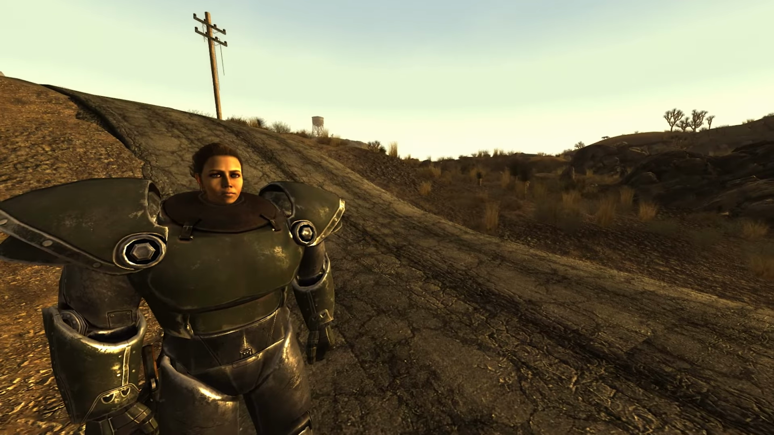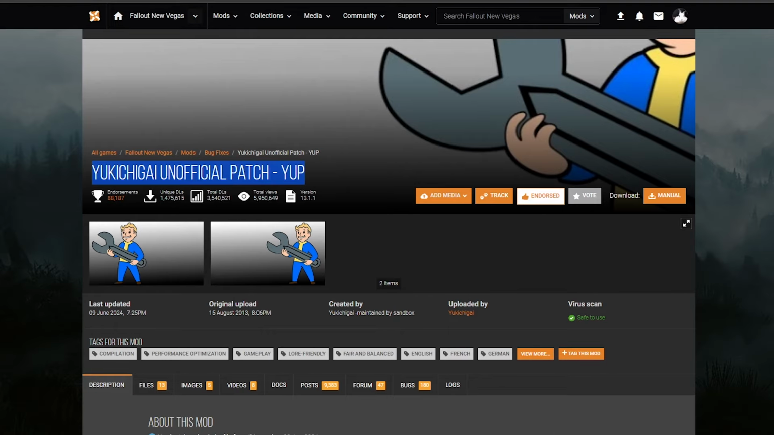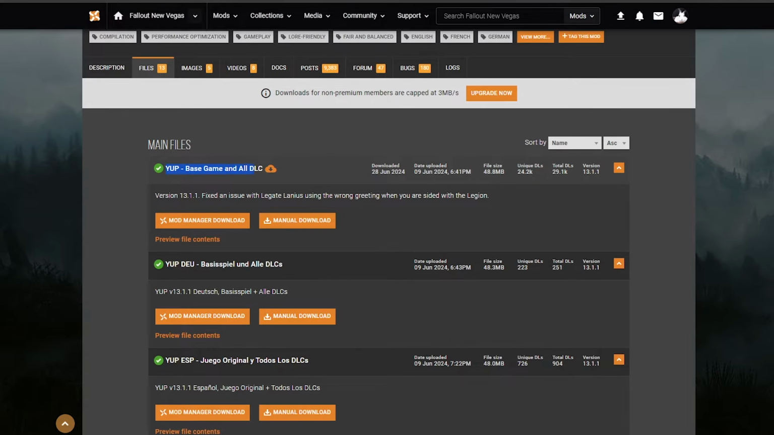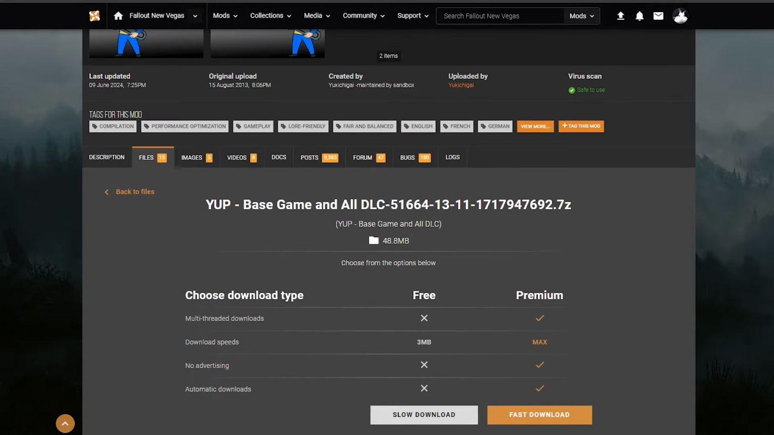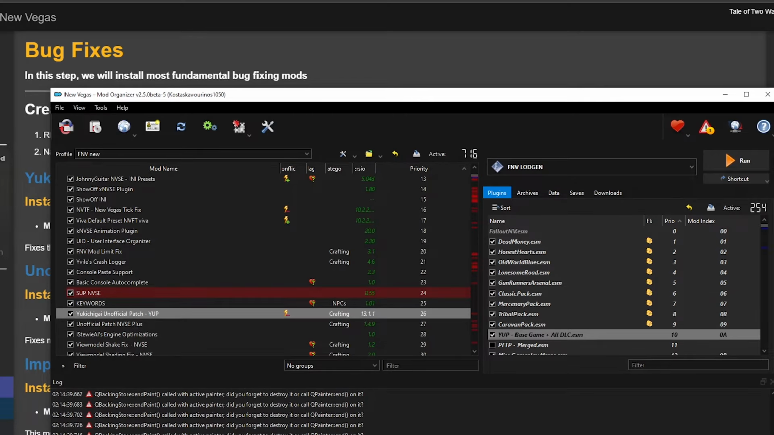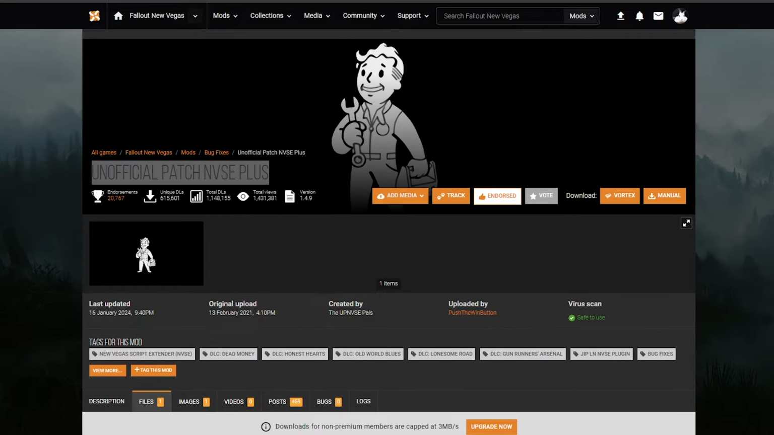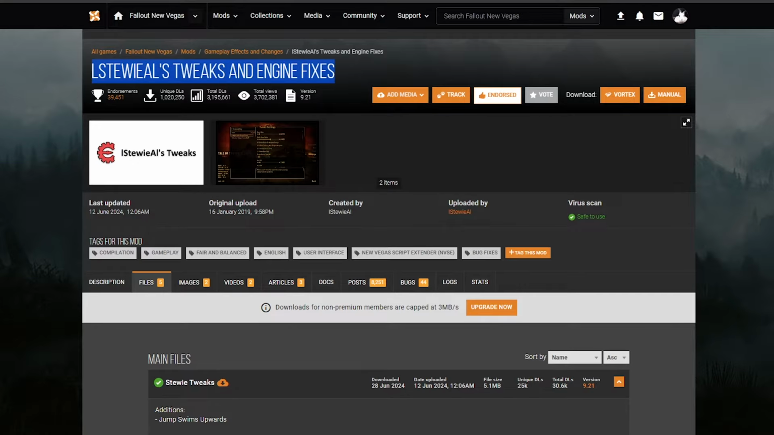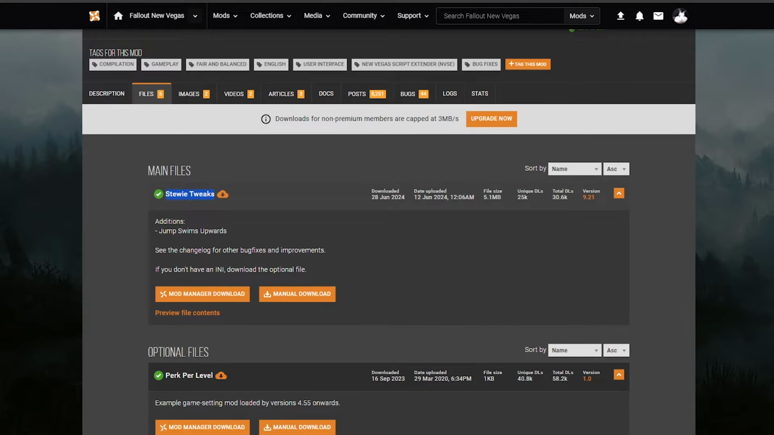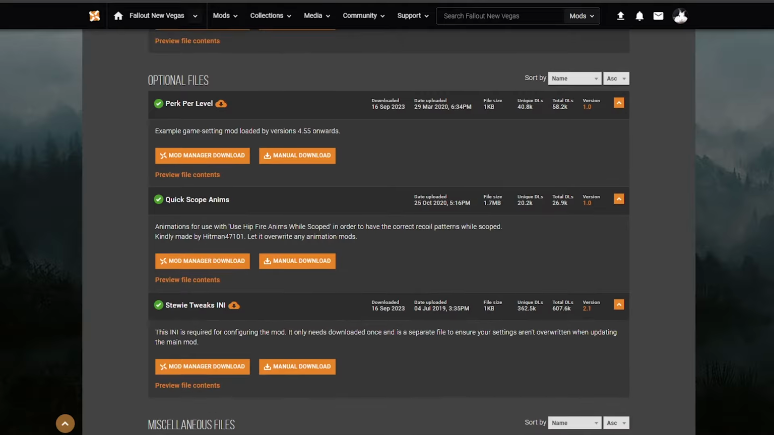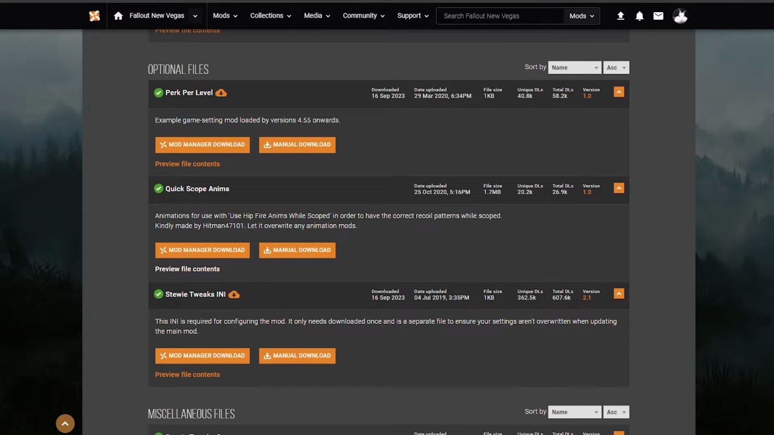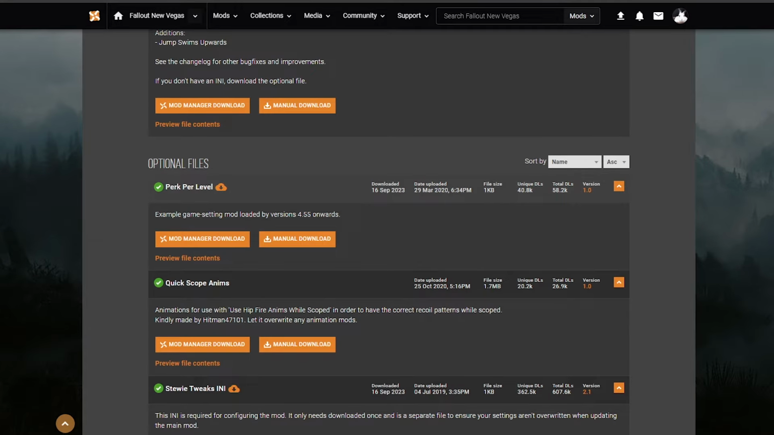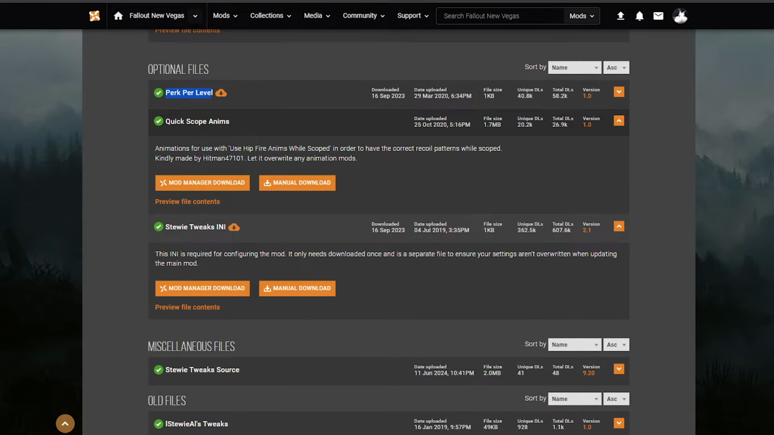Next, here comes the big mods. Go to the UNKI unofficial patch, go to files and install the main one over here by clicking mod manager download. There are no other files we need from this. Go and install the unofficial patch NVSE Plus, L2 tweaks and engine fixes. We're going to grab the main file and install it, and if you want some extra stuff you can go for perk per level and Stewie tweaks INI files.